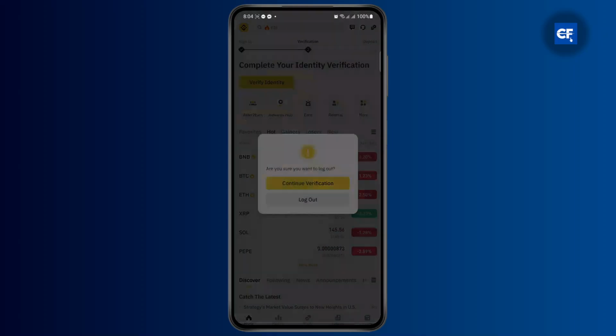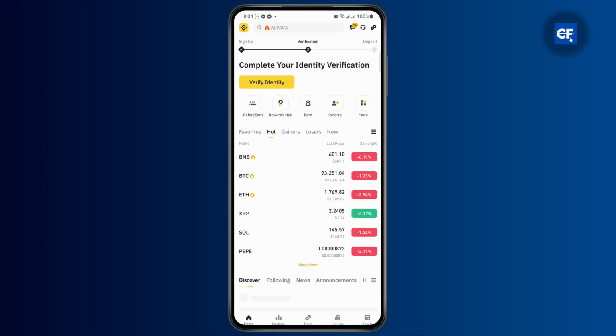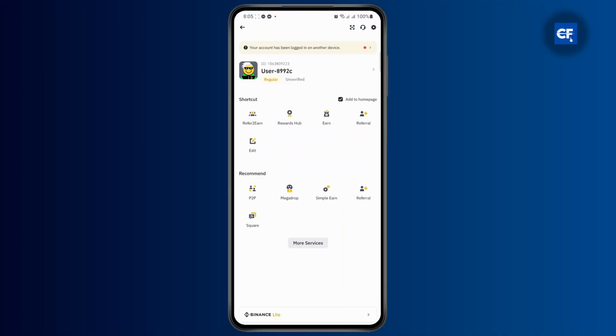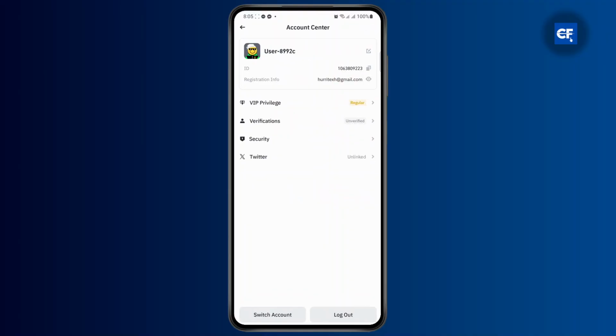So just go ahead and tap on the profile name that you see at the top. Now once you tap on your profile name, you'll be taken to this page, your account center.